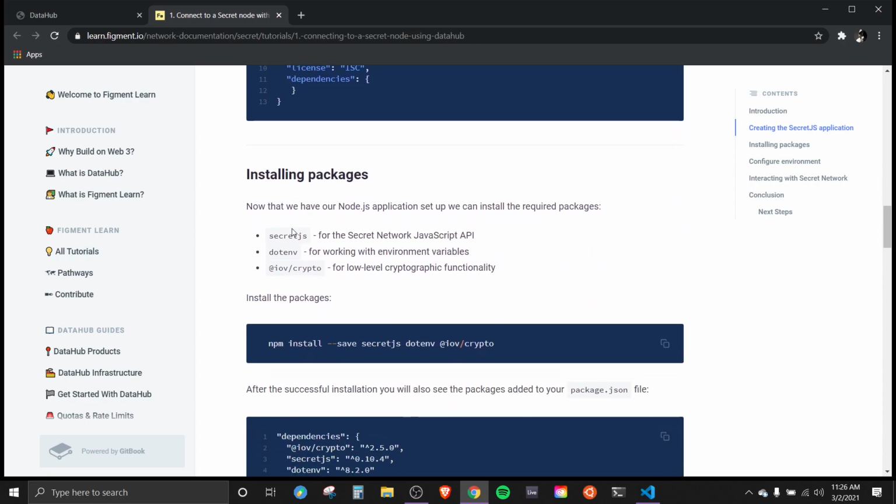Now we need to go ahead and get our packages: secretjs, the JavaScript API for the secret network, dotenv for working with environmental variables, and @iov/crypto for low-level cryptographic functionality. We can install those packages by running this script.